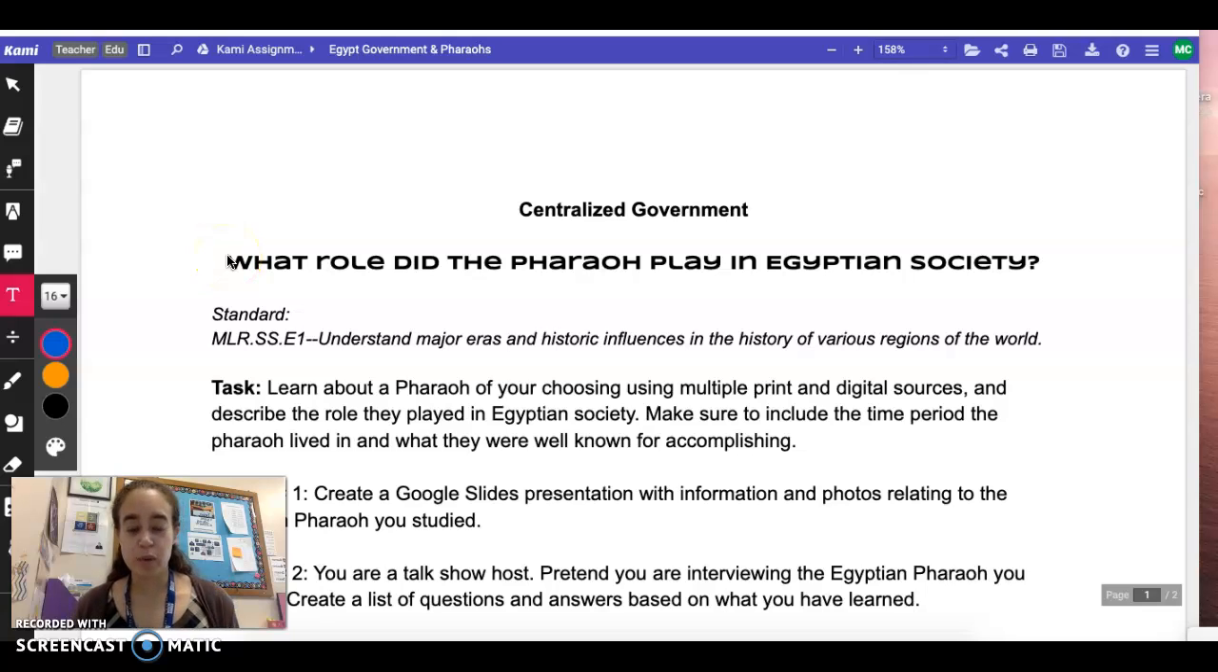In your Egyptian Pharaoh project, you're going to use the same document that you have to start your notes, and the Pharaoh project directions are on the first page. So far you've been learning about one of the pharaohs using multiple print and digital sources. You've been using books, ebooks, and websites that you've found, and you're figuring out a little bit about the life of the pharaoh.